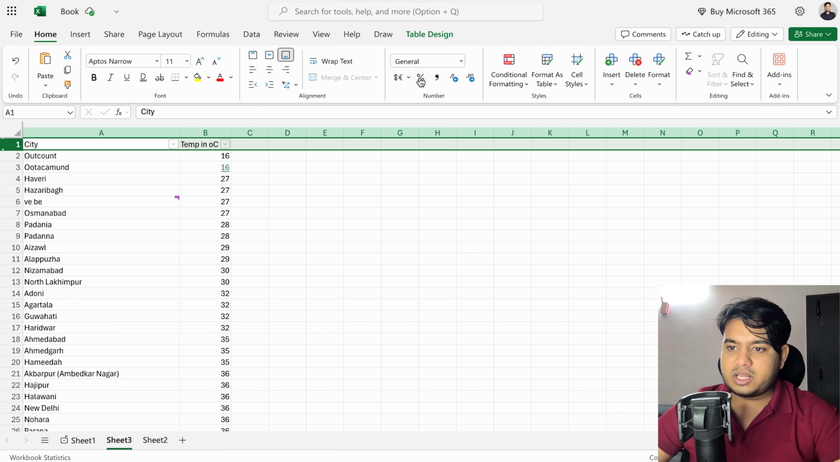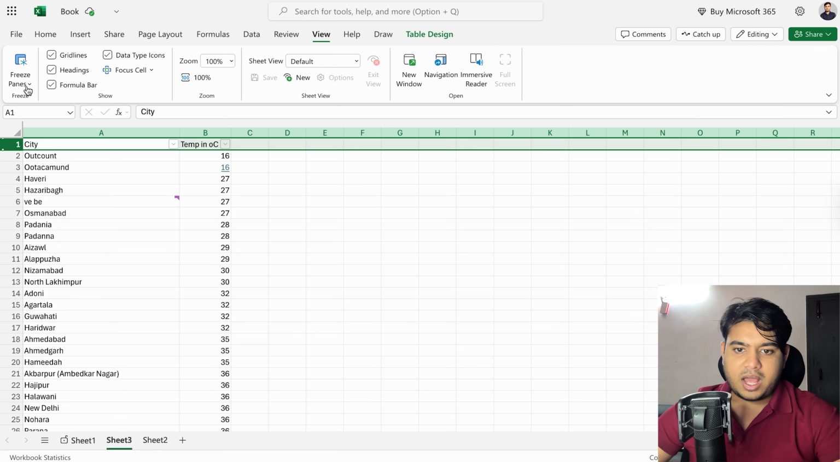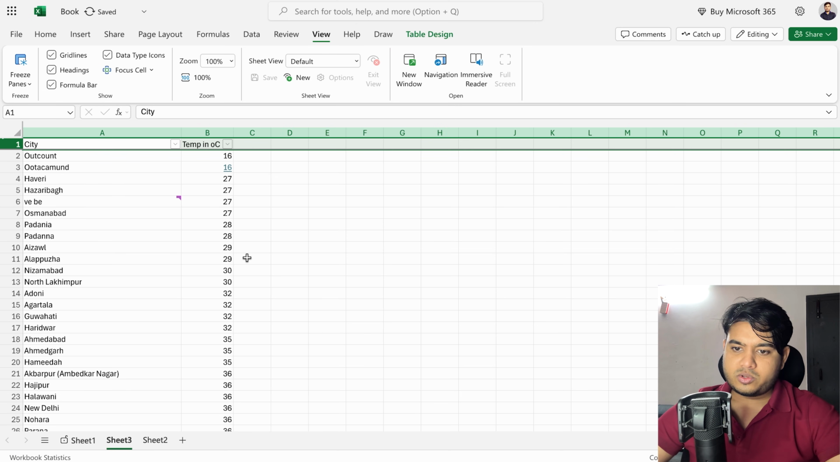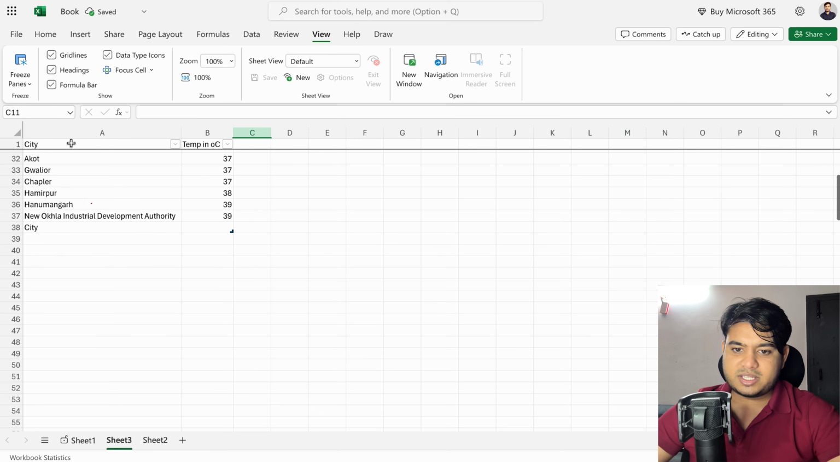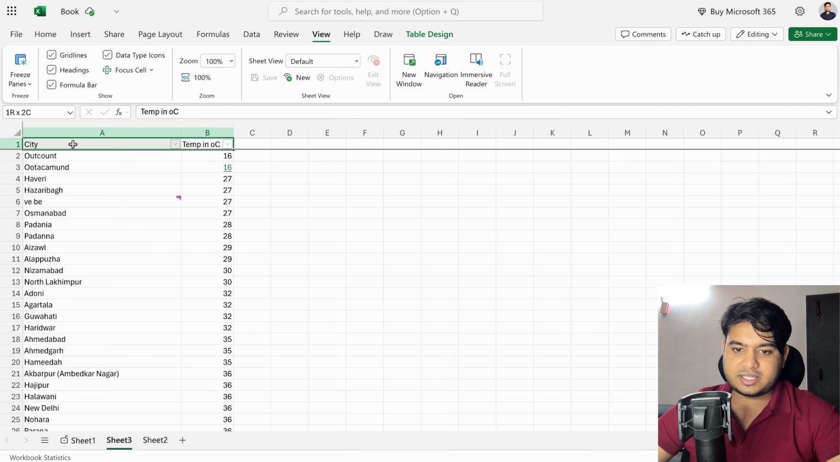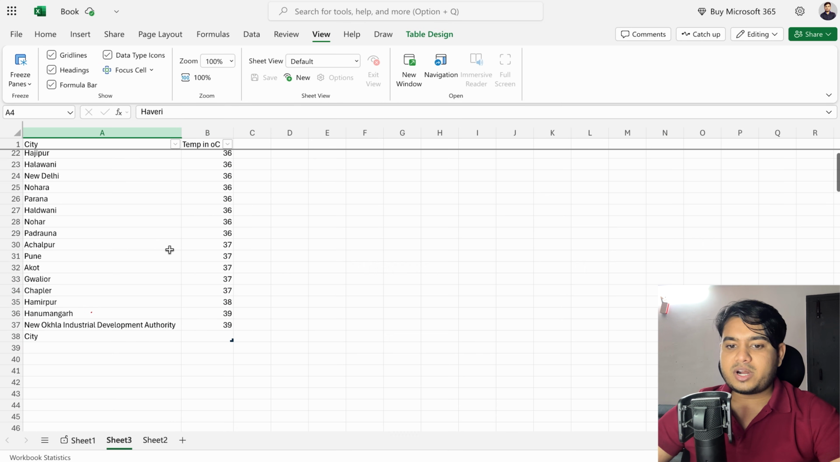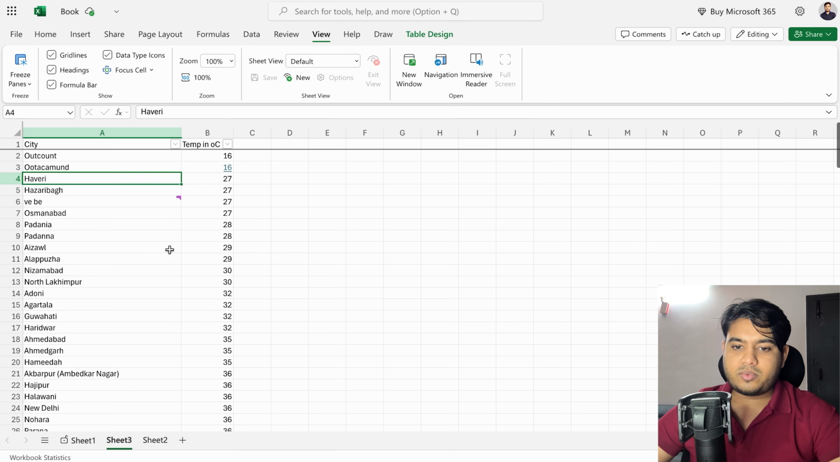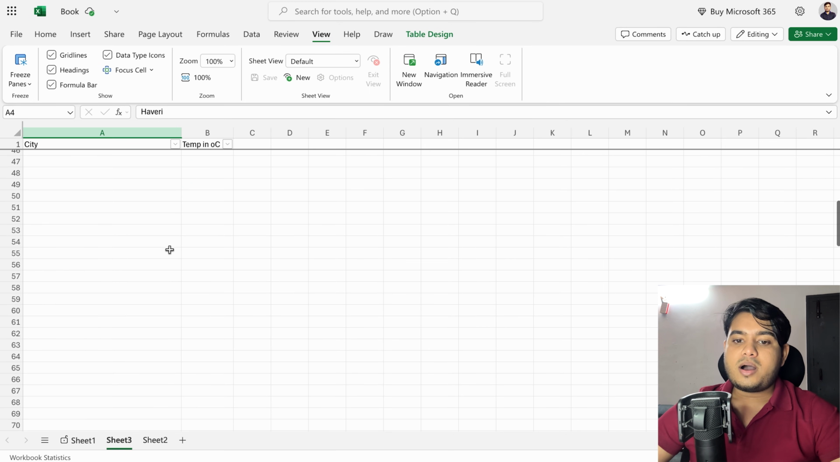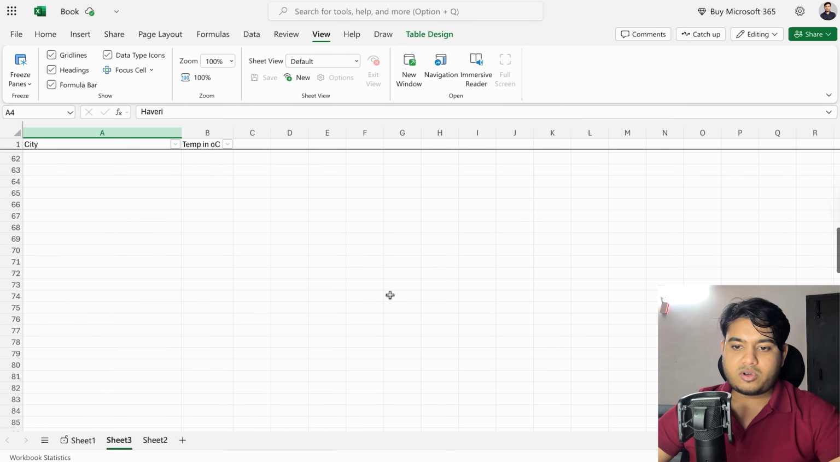Okay, so for that, I'm selecting row 1 and clicking on View and Freeze Panels. So I will freeze up to row 1, the top row. If I scroll down now, this header will stay as it is. It will help you understand the data title if you have multiple rows and multiple columns in your sheet.